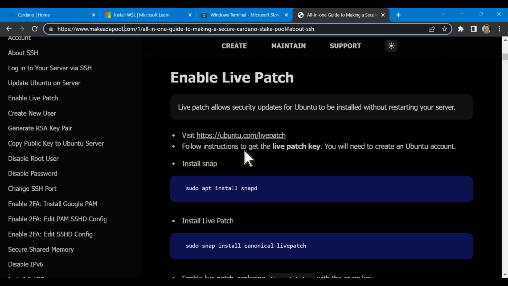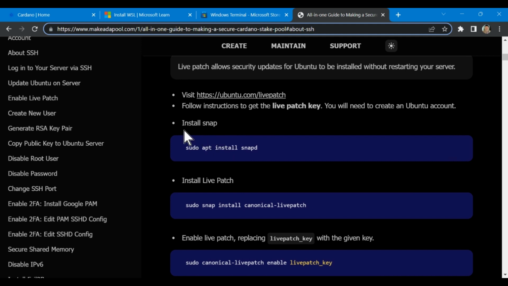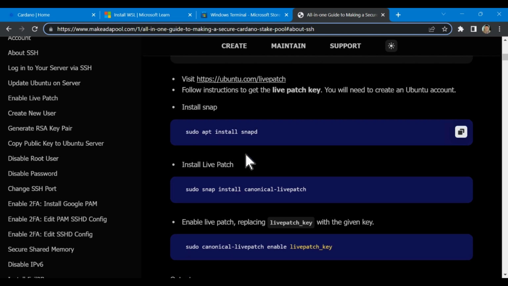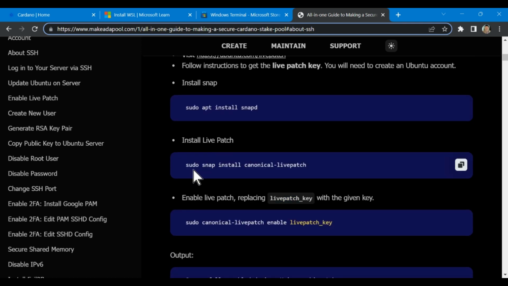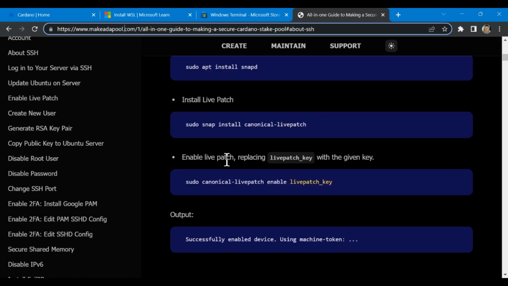So what you're going to do is get your Livepatch key from here. Once you sign up for this and get your Livepatch key, you have to create an account. Once you get that key, you're going to install snap, so sudo apt install snapd, and then install Livepatch with sudo snap install canonical-livepatch. Then you're going to enable Livepatch using the Livepatch key you got from above: sudo canonical-livepatch enable, and put your key in there where it says Livepatch key.